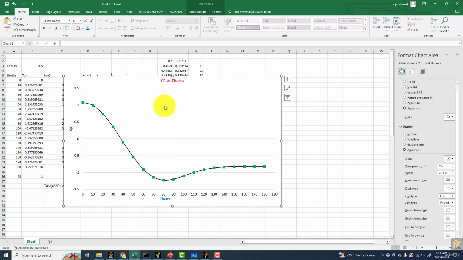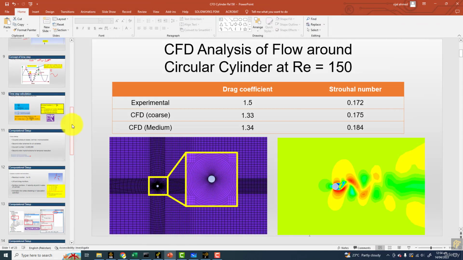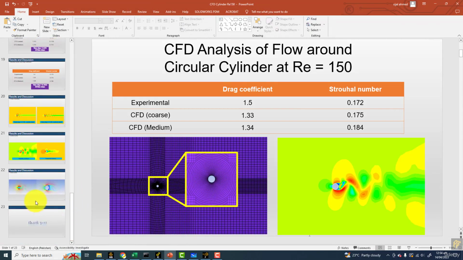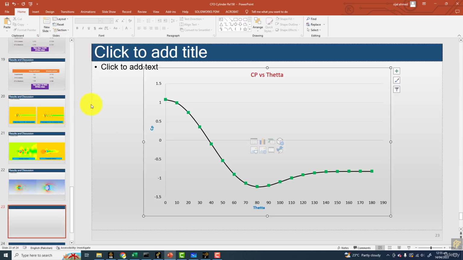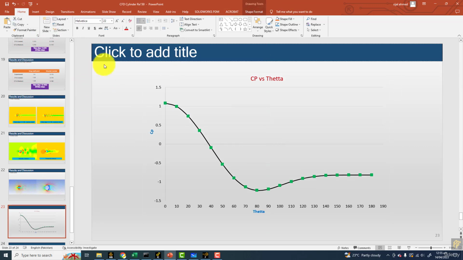Okay, so this is our graph for CP versus theta. Okay, so I will copy this plot, and for the font color here we can use, for example, red, and you can increase the size. So let me copy this graph. And this is going to be the last slide, and I will be uploading the latest graphs also in the file sections, and you can download them. And also I'm going to upload everything, every file will be updated. Okay, so this is our plot.